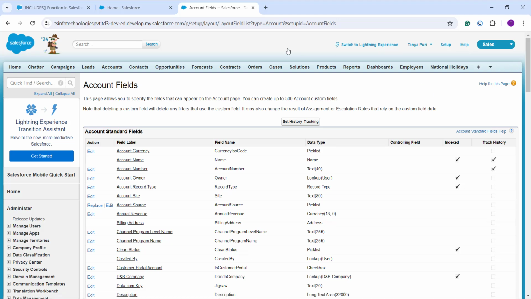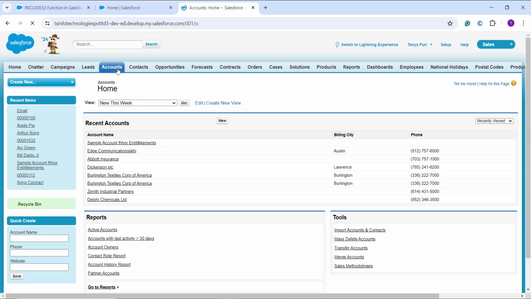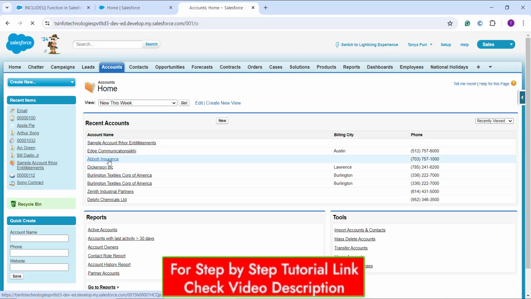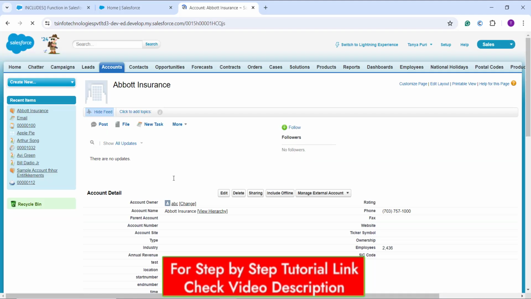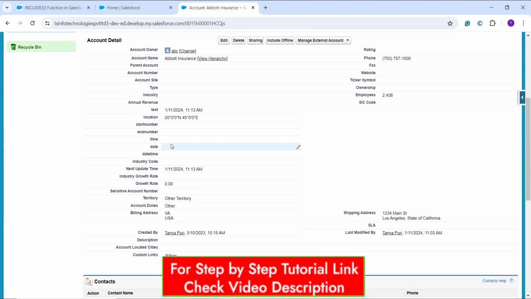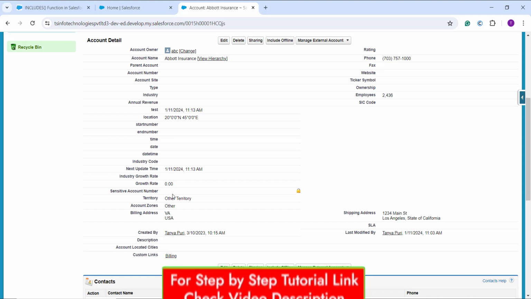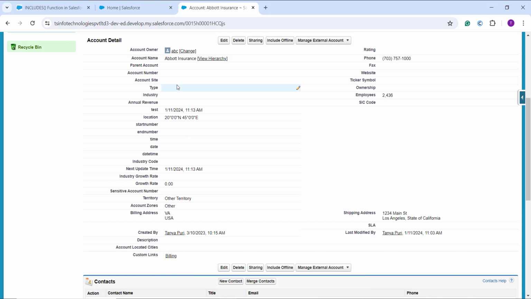Now if you want to check how it is working, you need to open accounts as an object from the top navigation bar, and when I click it here, it will open the list of accounts, and I randomly open any one of them. Here I need to choose the picklist field value that I have created. Here we have passed the picklist field value as account located city. So here we have to search for where it is located. Just a second, here it is.